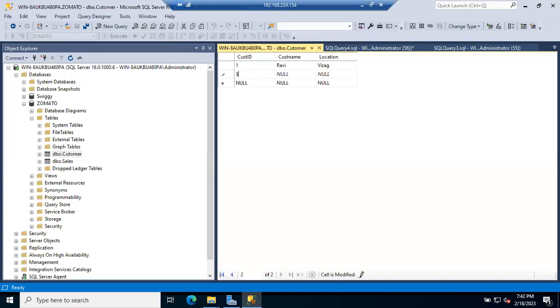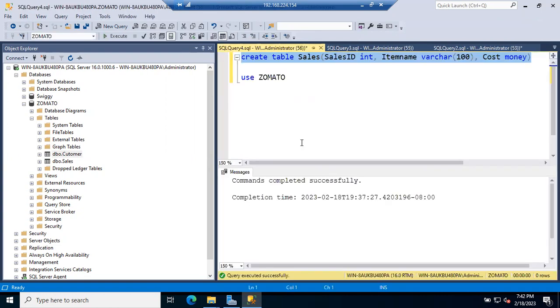Now the second record: Suresh, from Hyderabad. Third record: Syed, from Bangalore. Fourth record: Monica, from Hyderabad. Like that, you can insert as many records as you want. Once this is done, you can close it. Done, guys.